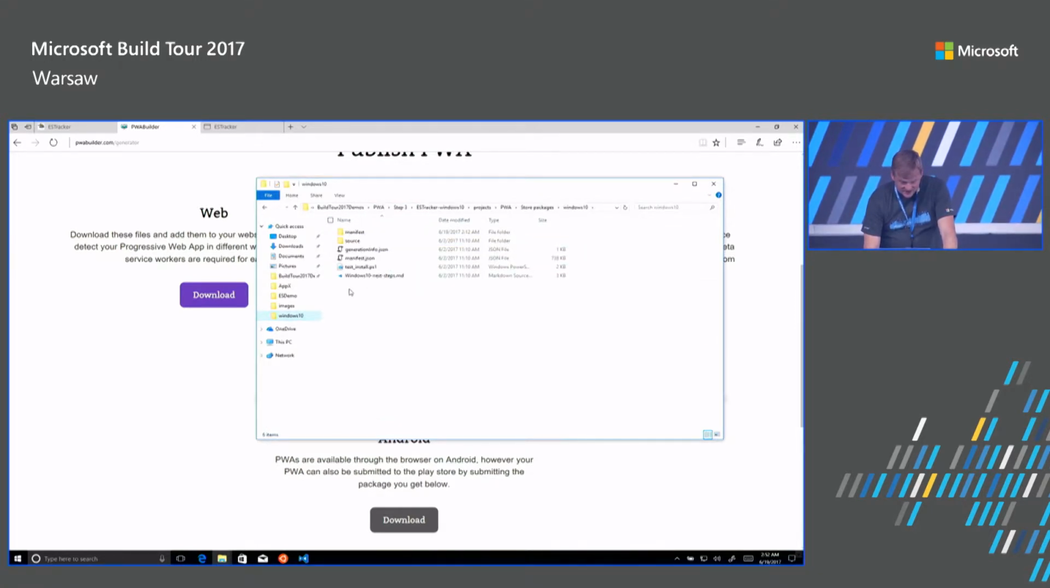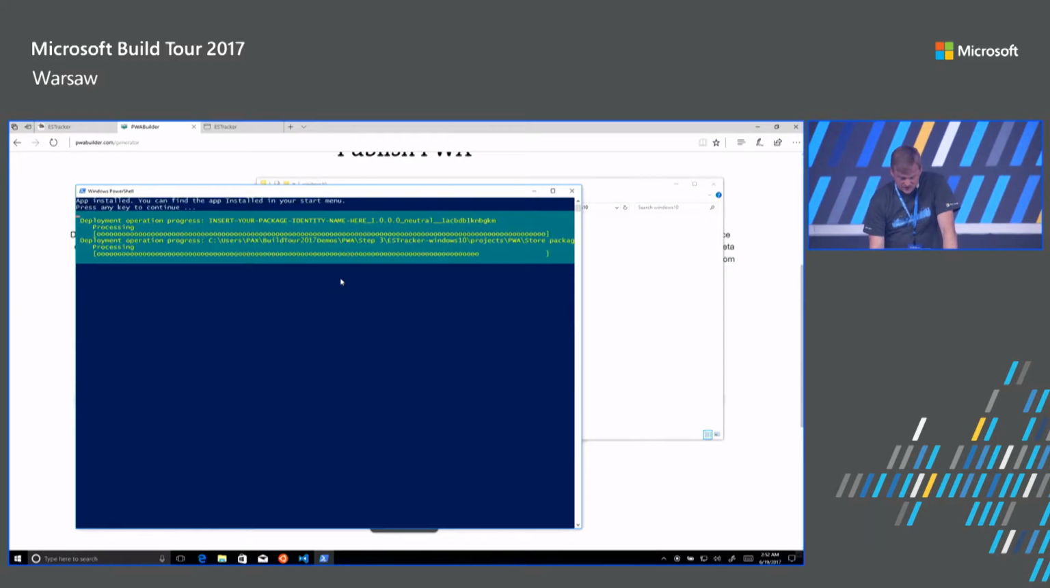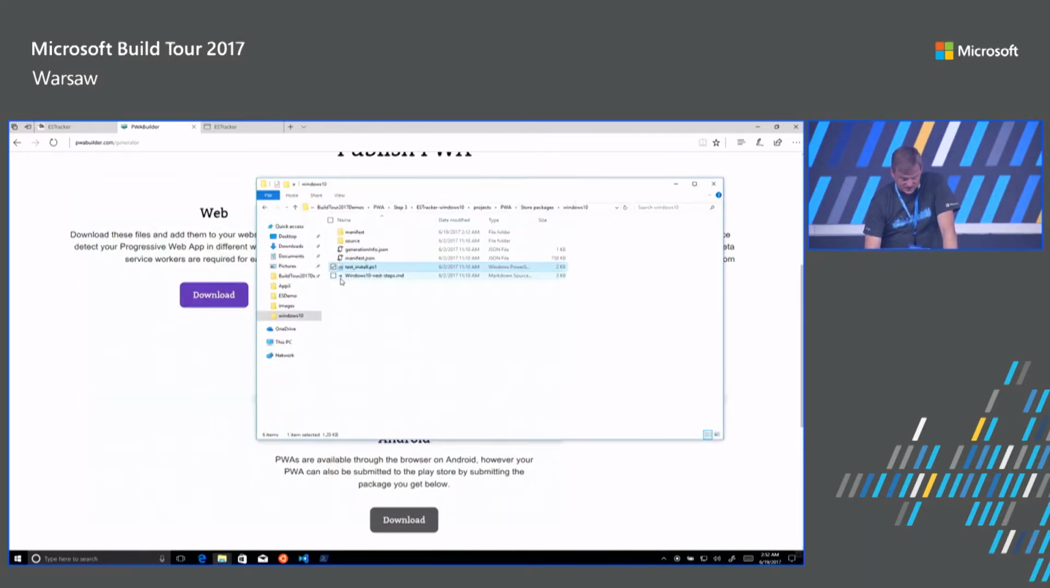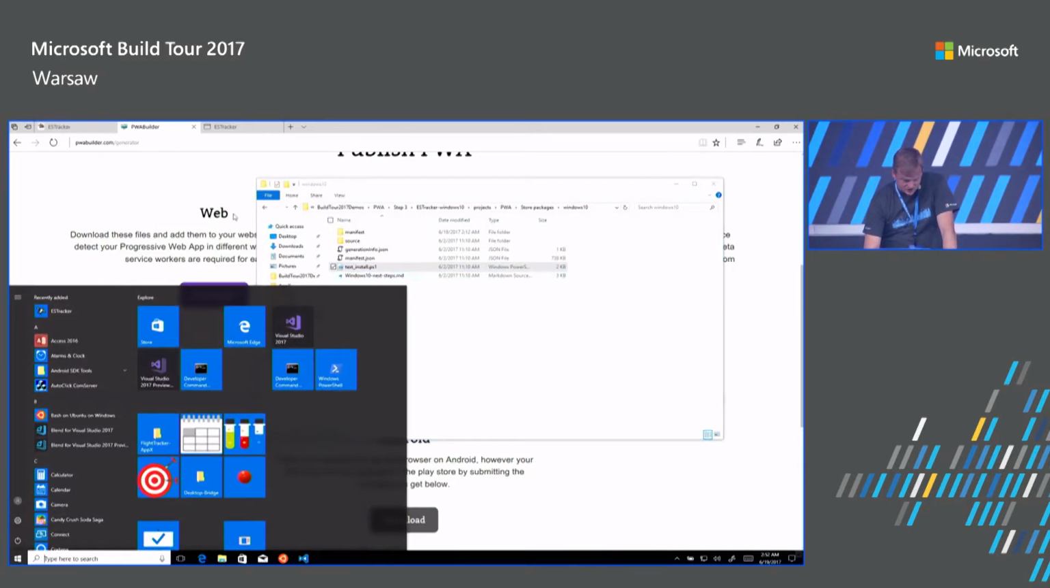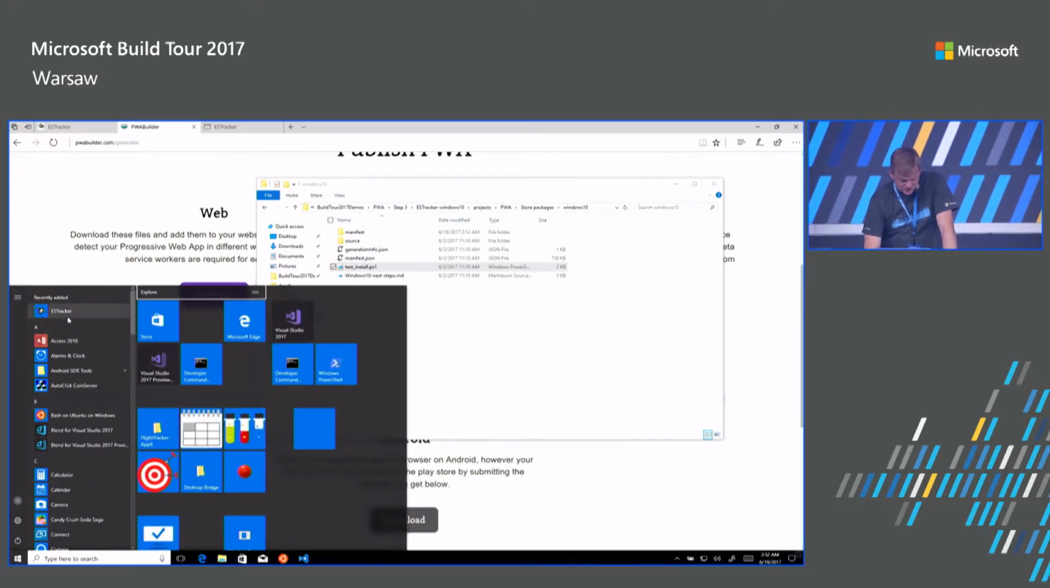I've downloaded it ahead of time, but you get the source here, and you get a script that lets you sideload your application. And it takes just a second, and then you'll see my ES Tracker app here. I can pin it to the start, just like I do any other application.